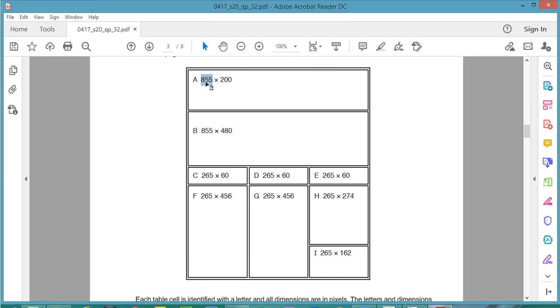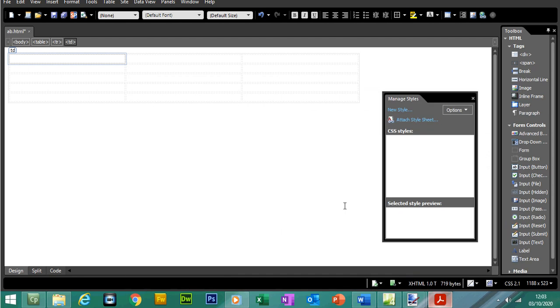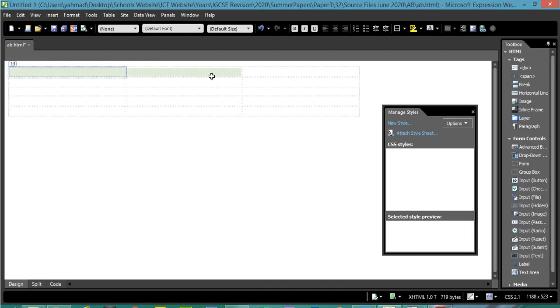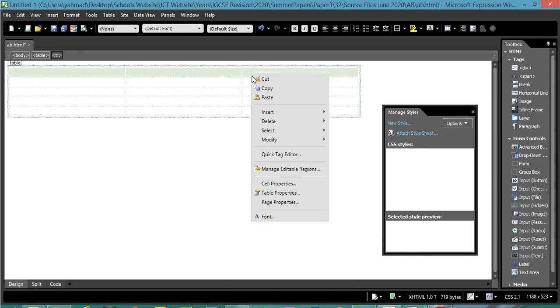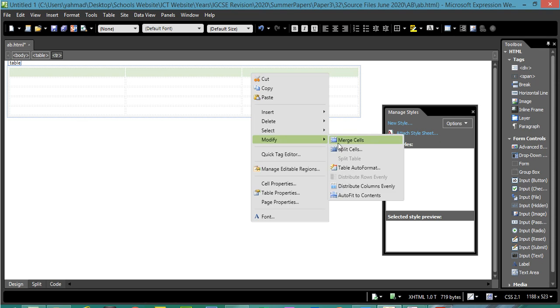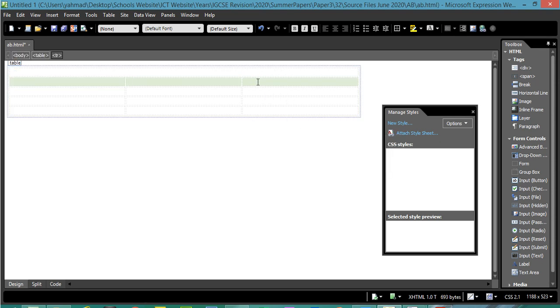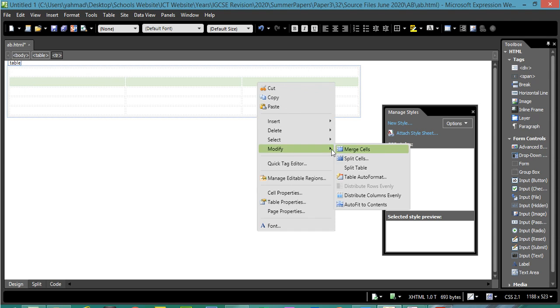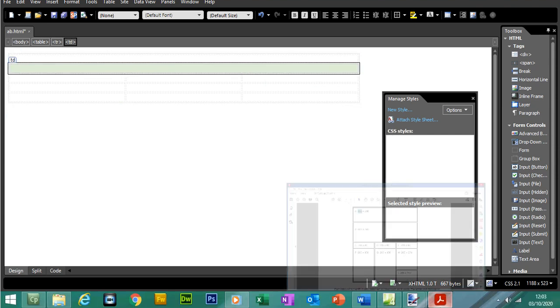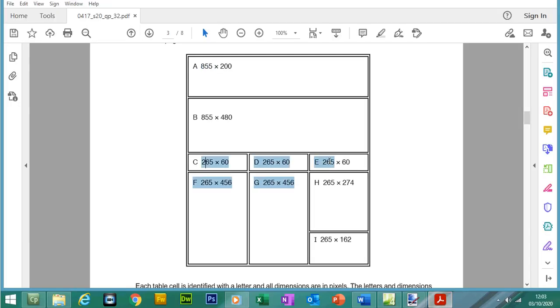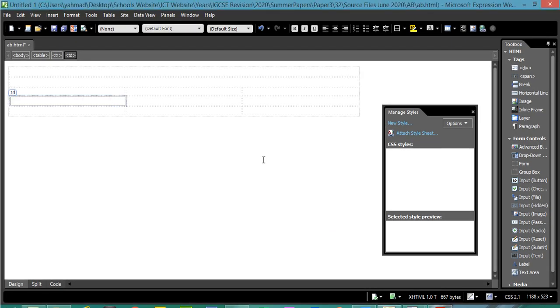Okay, the first thing we're going to do now is to merge the cells. So the top 2 rows are merged across. So if I highlight these 3 cells here, let's right click, click on Modify, Merge Cells. Let's highlight these cells here, right click, Modify, Merge Cells. The next row is normal, so C, D and E we keep as it is, and then we come to this row here.